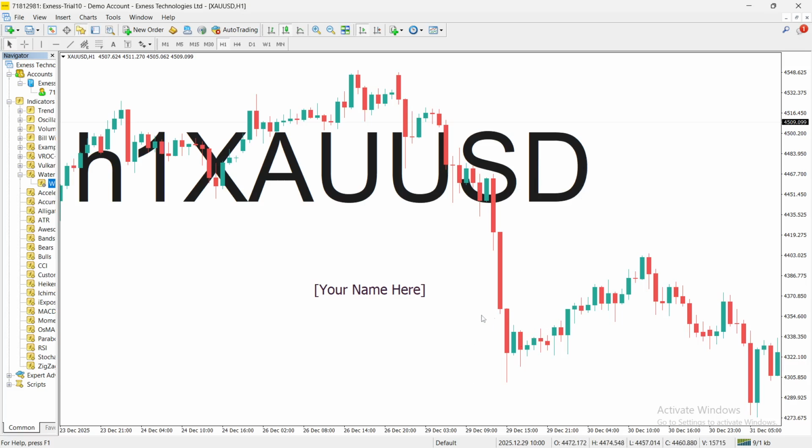This overview from the Forex Geek highlights how adding custom text or graphics to charts can improve organization, reduce errors, and create a more personalized and professional trading environment.